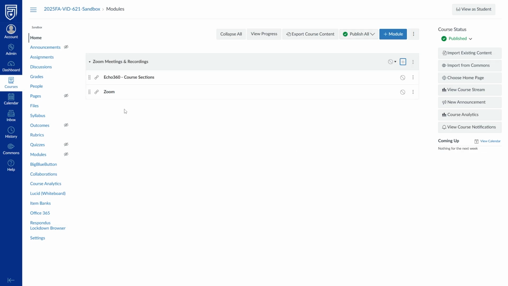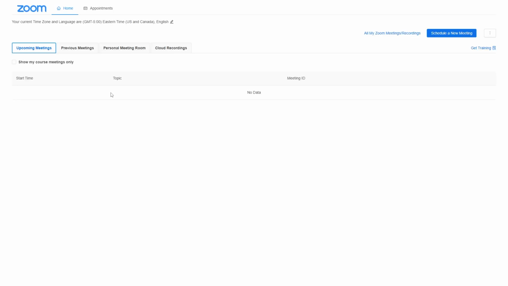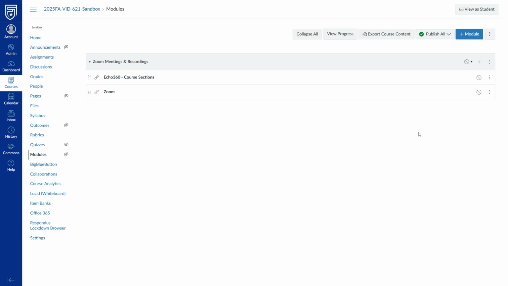From here, you can click on the link and either schedule or import your meetings within the Zoom menu that appears. Finally, when you are finished scheduling or importing your Zoom meetings, make sure that your Zoom link is set to publish so that it will be visible to your students.